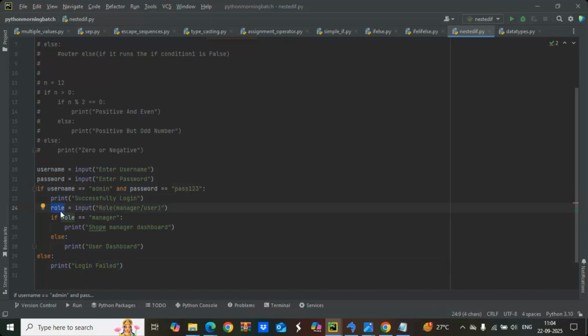Then next, if the login is correct, we go to the role. So here we take the role equal to manager or user, like that. If the user types manager, it shows the manager dashboard. If the user types anything else, user or guest, it shows the user dashboard. If the outer if condition is false, we go directly to the outer else block, login fail. It runs when either the username or password is incorrect.